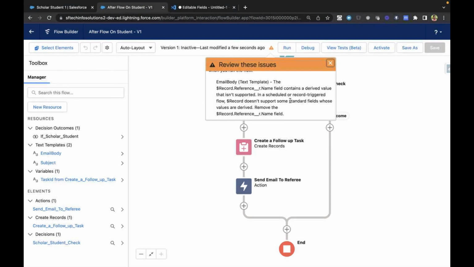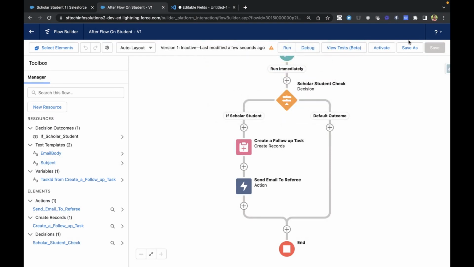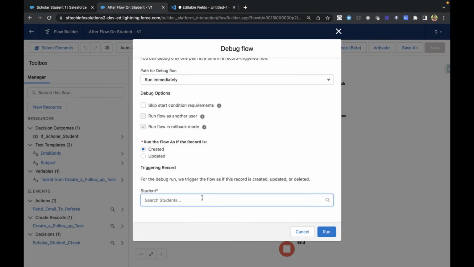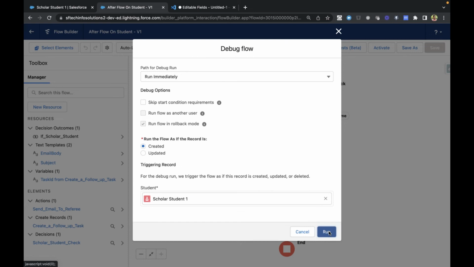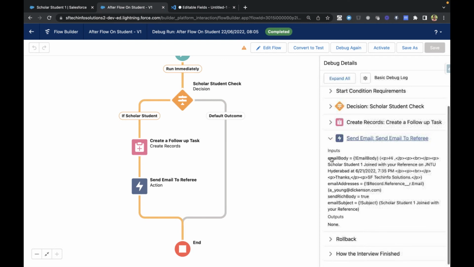Click on done. Save it. Okay, I think it is throwing me some warning, but we'll see how it goes. Okay, so save it and debug this. So I'm selecting some student record. Click on run. Send email. See, this is how the email looks.